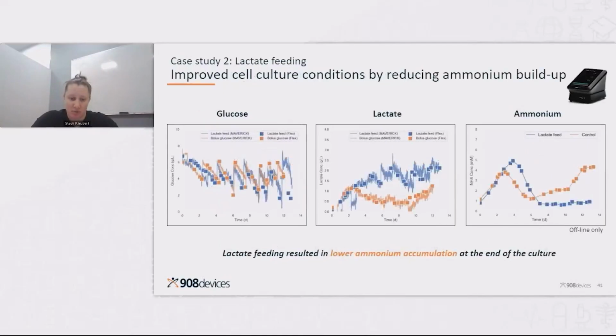And even more promising is when we look at our metabolite profiles. As you can see, we have our glucose, our lactate, and our ammonium here. And you can see that the higher lactate, the blue one that's maintained at that higher value and doesn't dip down, has significantly lower ammonium accumulation at the end of the culture. And this is exactly what we would hope to see from keeping that lactate high. That was the whole goal of it.